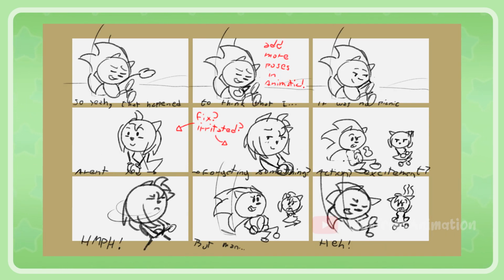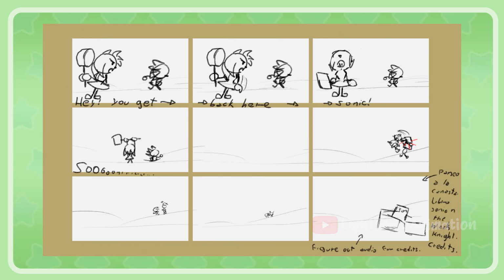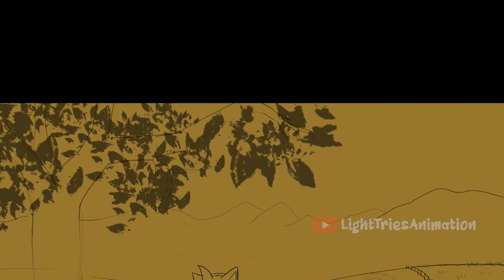Some interesting things. Amy was supposed to be flirting with Sonic here, but I had to change it since she sounds more irritated in the audio. Here she was supposed to hit Sonic while they were running off. But since the camera moves towards the basket, you wouldn't even see this, so it got removed too.